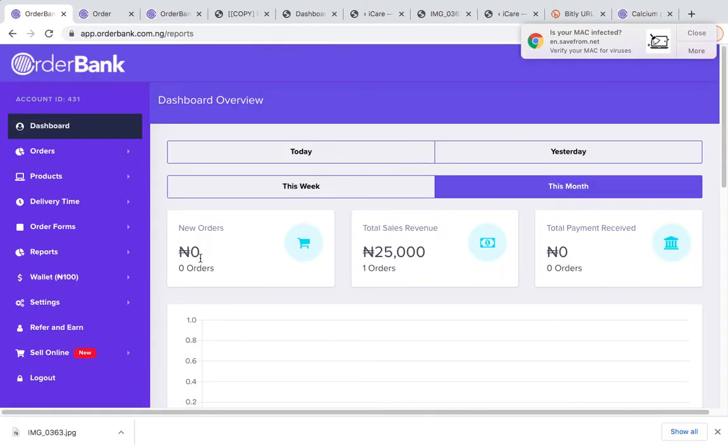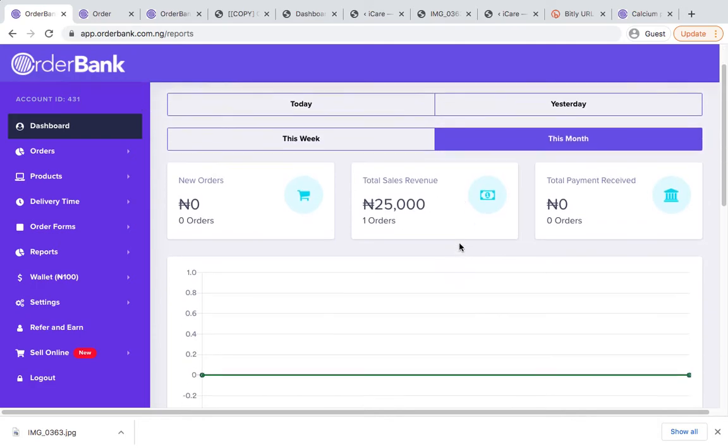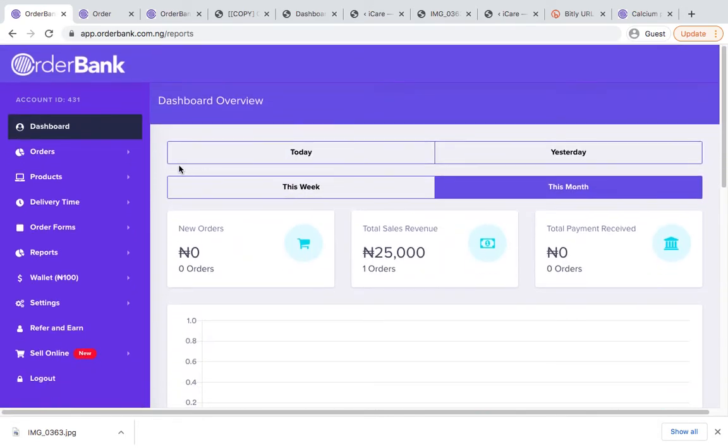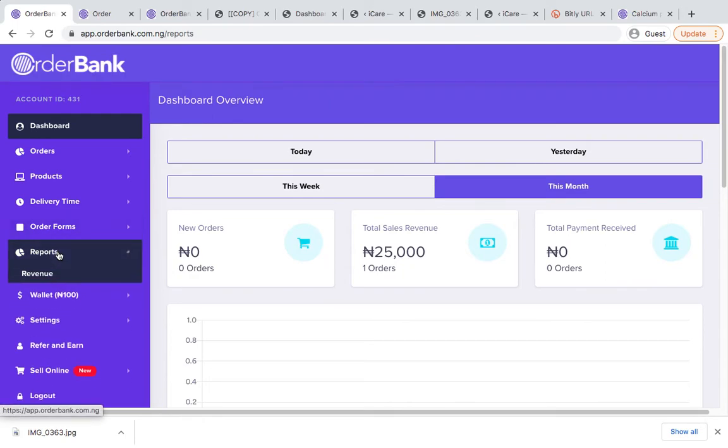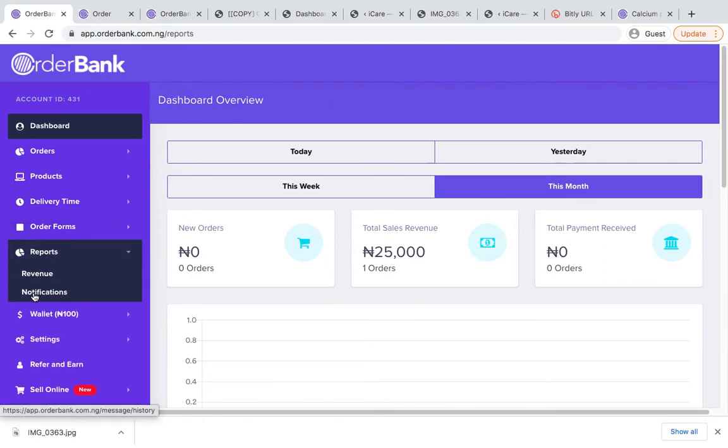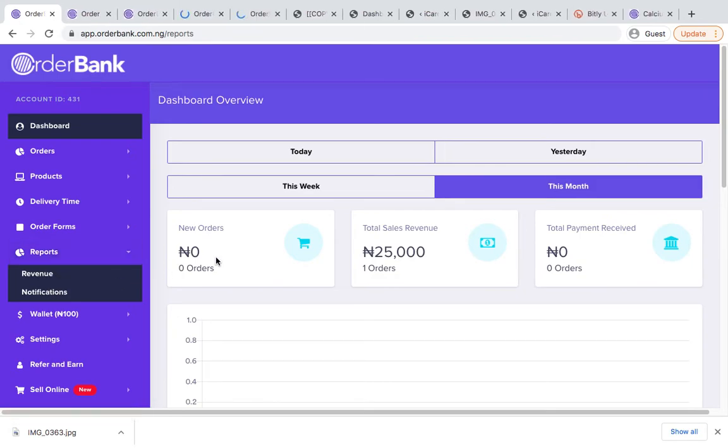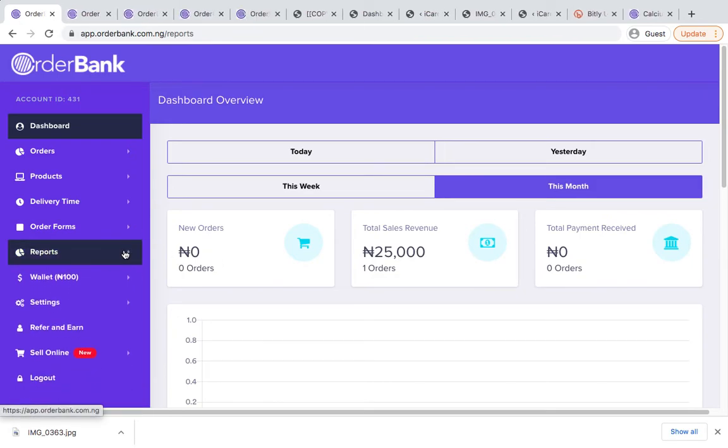If you look at this part, that new order has left this part. So this total sales revenue is still there, since it's a total of what you are doing for the month. So it's still there, so you understand. Now let's get back to this part, reports. We have two reports here: the revenue and the notification. Now let me click this while it opens. I will explain further.